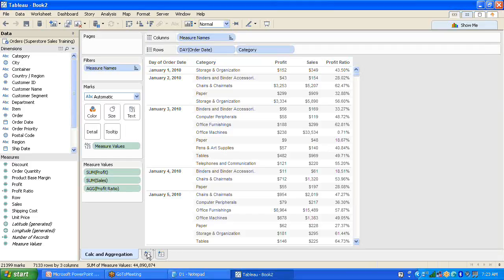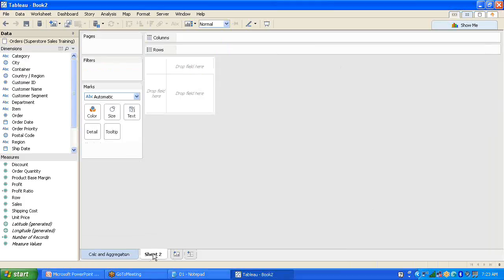So that's one way. Now let's jump into another tab. What we are going to do is create a KPI. So what is a KPI? I already told you, the key performance indicator.